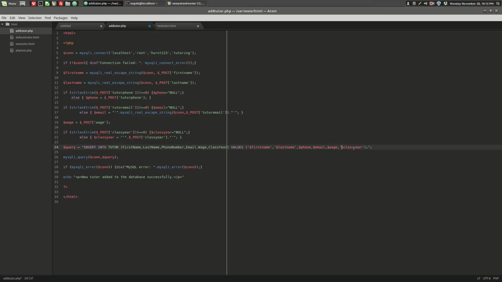And so I no longer need the single quotes down here in the definition of query. So let's double check. We open our database connection. We verify that the connection has succeeded. We escape the first name string. We escape the last name string. Those will definitely exist because they were required in the form.